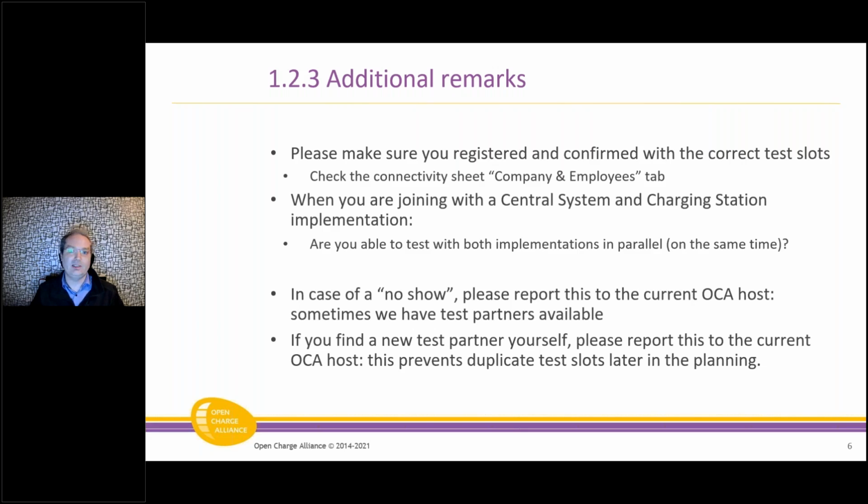Of course, it can also be that you find a testing partner yourself. That's fine, but we also make the planning based on previous test slots, so we always try to make sure that you test with as many partners as possible. So if you find a new testing partner yourself, please mention it to us, so we can register that as well, and prevent you from being planned in again with them in one of the later test slots in the planning.